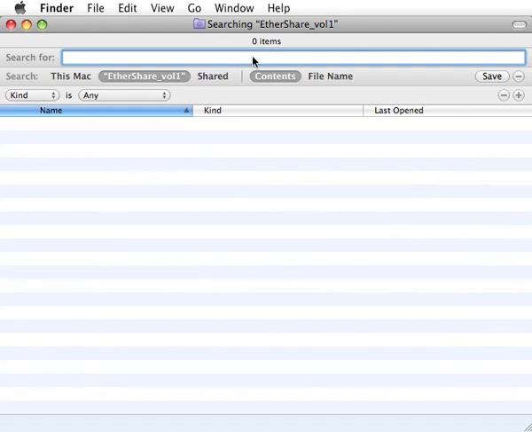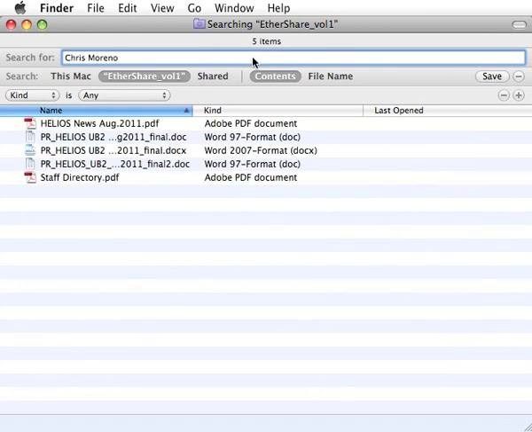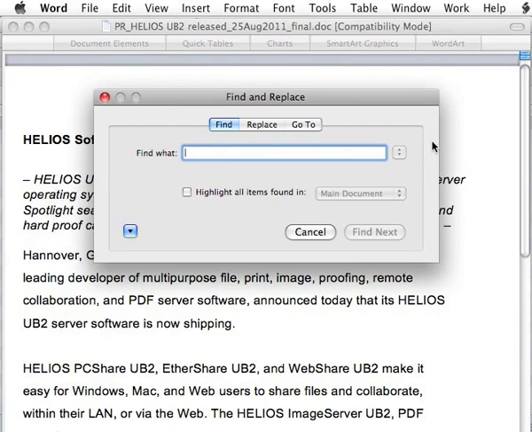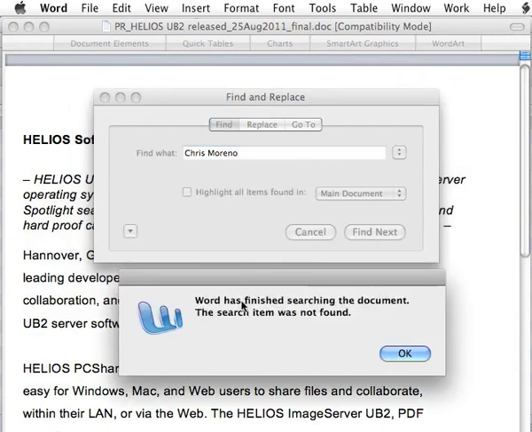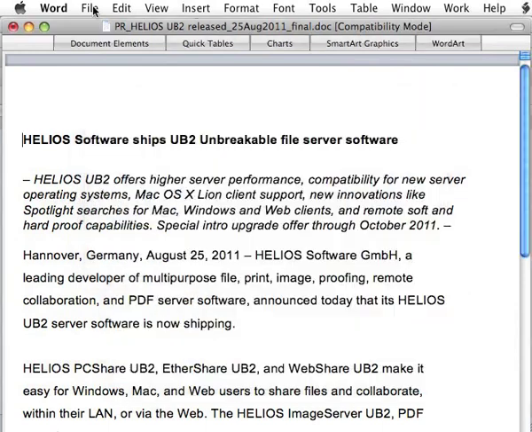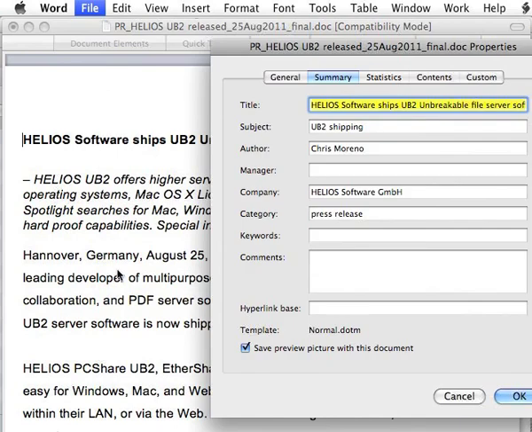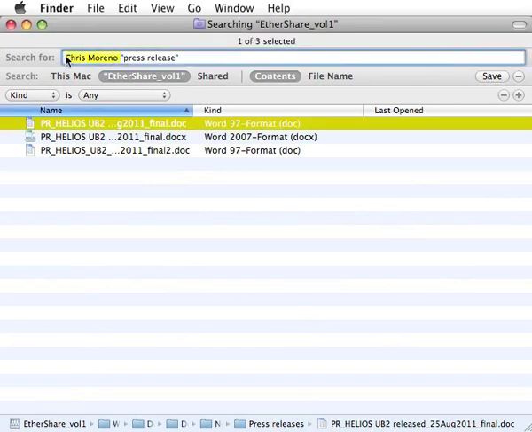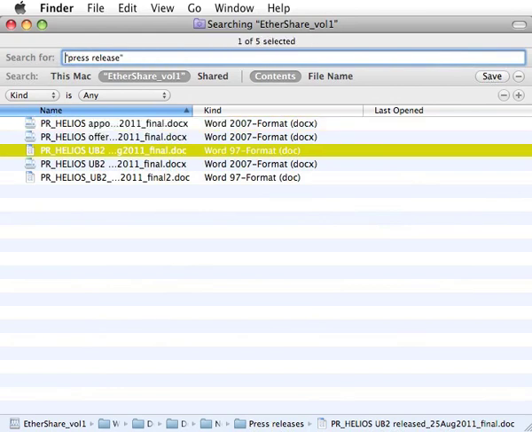Now let's look for press releases authored by Chris Moreno. First, we see all files containing Chris and Moreno. We can filter the result further by adding press release. Opening the file, a search for Chris Moreno shows that Chris is not even included in the text or file name. In this case, Chris is listed as the author in the file properties metadata. You can also omit files via the minus sign. To find press releases not authored by Chris Moreno, use the minus sign as shown here.